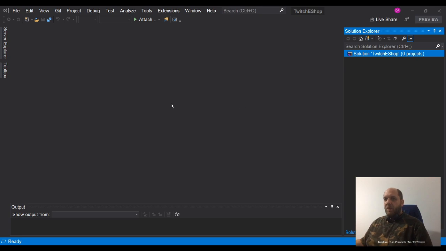And in this case, I will go for a class library because we don't need a console application or an ASP.NET Core application. We just need for this a really blank class library. So let's do it, and I will name this Twitch. From here we select the library and then next. And on this screen let's name it Twitch Eshop domain. So this is the way we know that our project is for the domain.